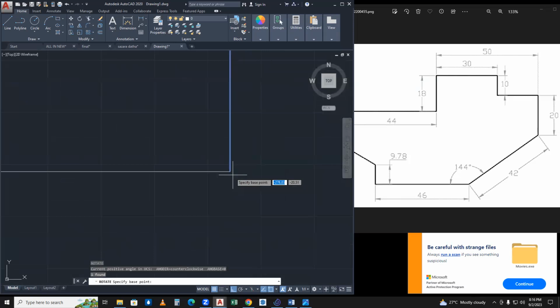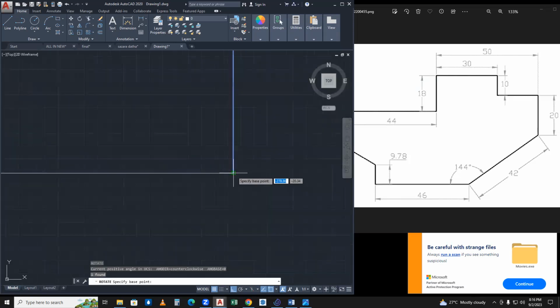You can see the command, right? Specify the base point. So relative to which point are you going to rotate?